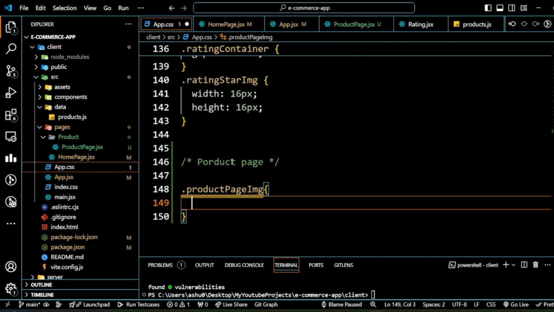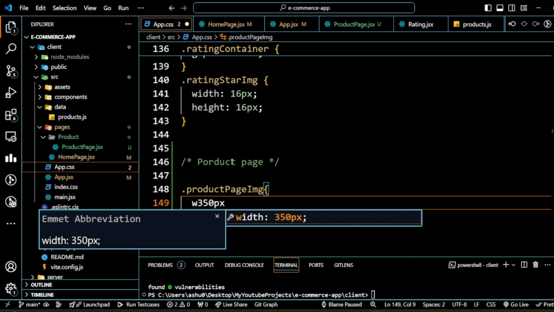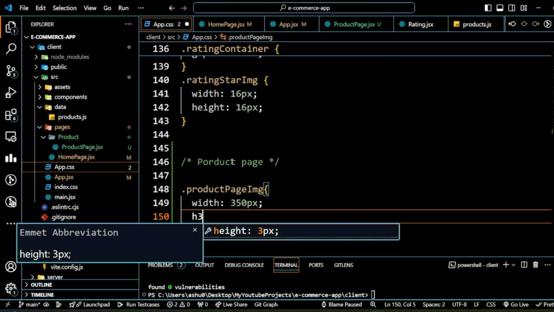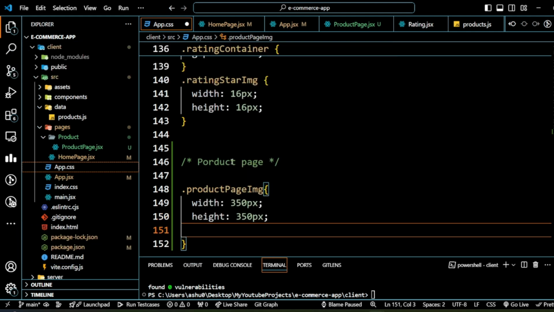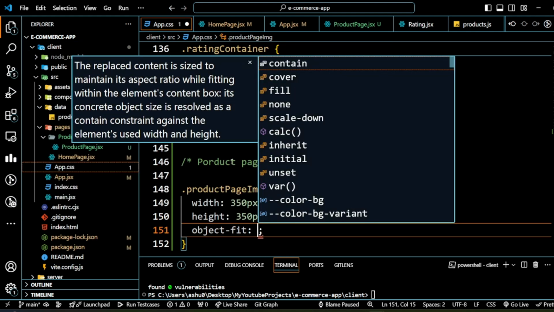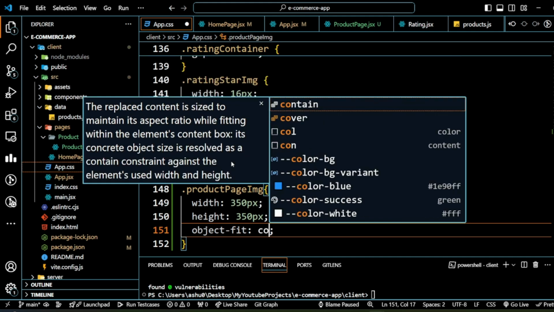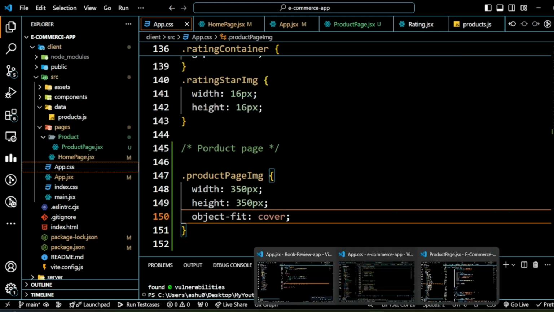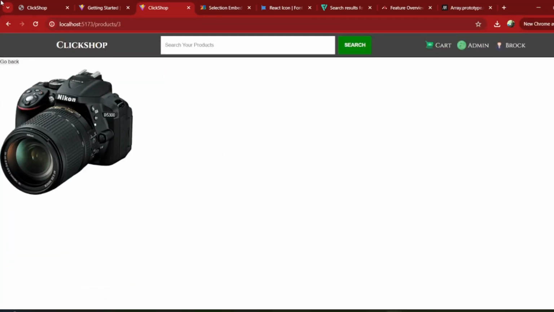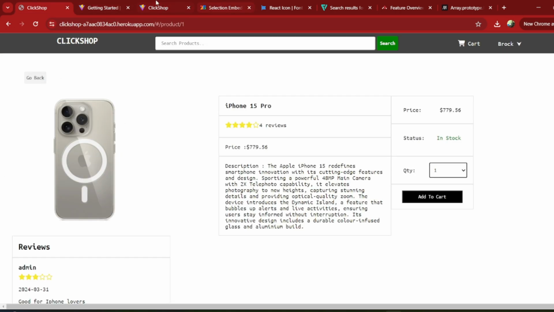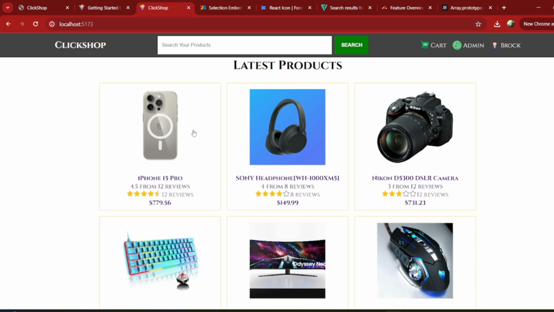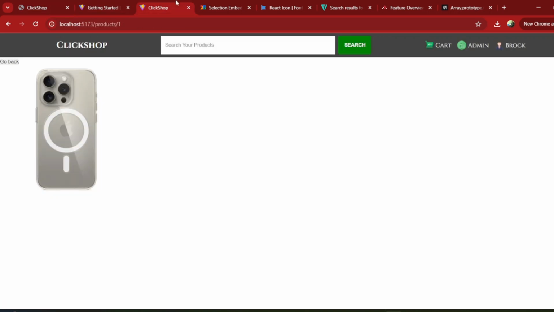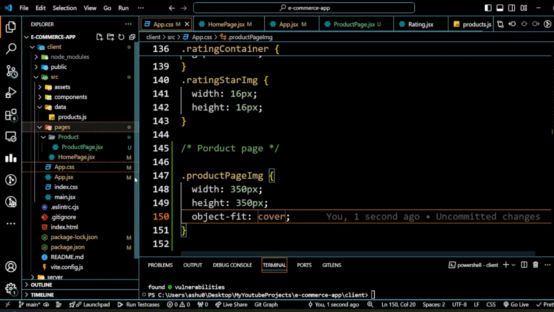So let's give it a width of 350 pixel, and height also 350 pixel, and object fit equal to contain or cover, maybe cover is more. So let's see this. Okay, size is perfect. Let's see the other image also. Okay, it's similar to this. Okay, you can see that.